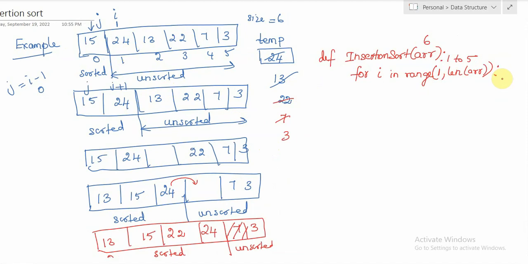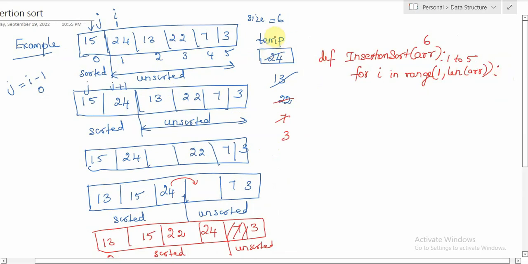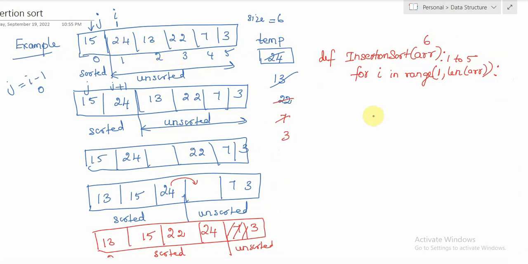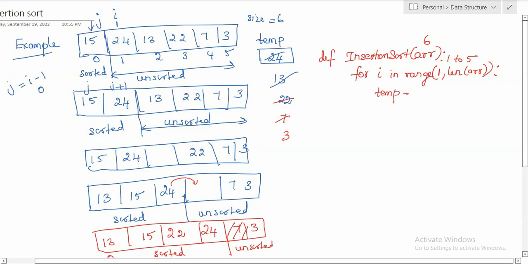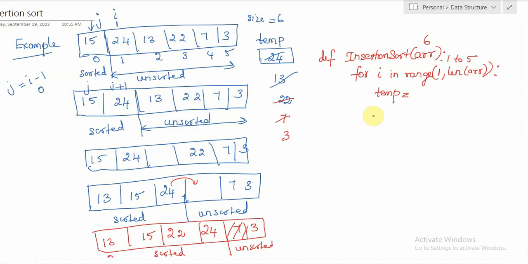And after that, what we did is, here we used a variable called temp. So what does temp carry? It's the first element in the unsorted part of the array. So for that, let me use a variable called temp. So initially, what will you put in the temp? In this case, let me name this array as arr, right?